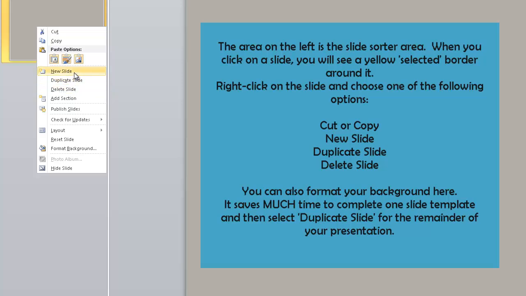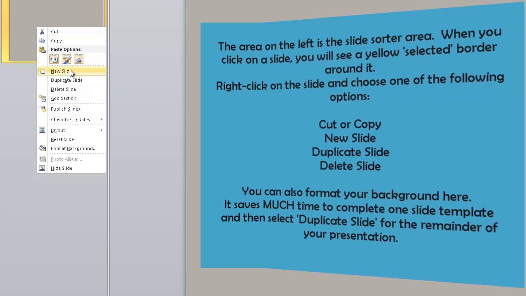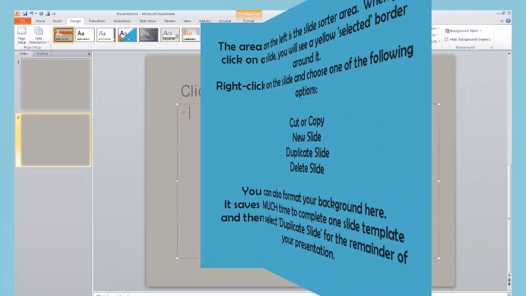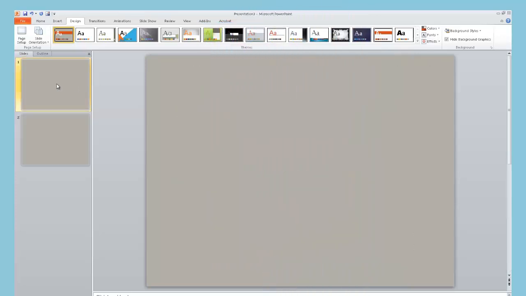Right-click on your first slide on the left-hand side of your screen. Choose Duplicate Slide in order to recreate the first slide in its entirety.